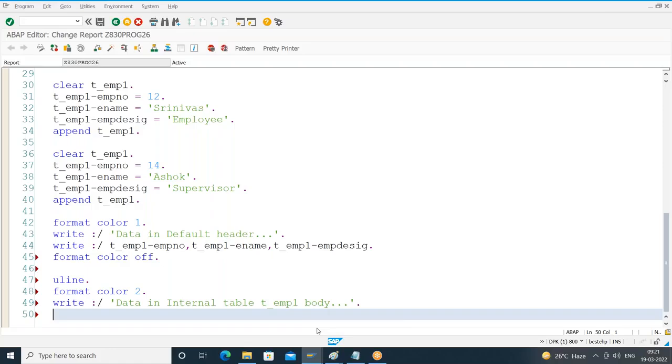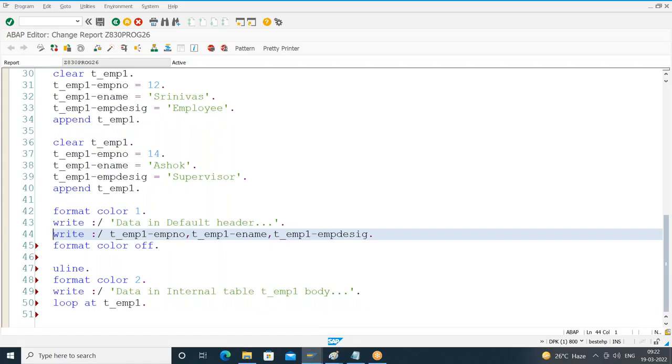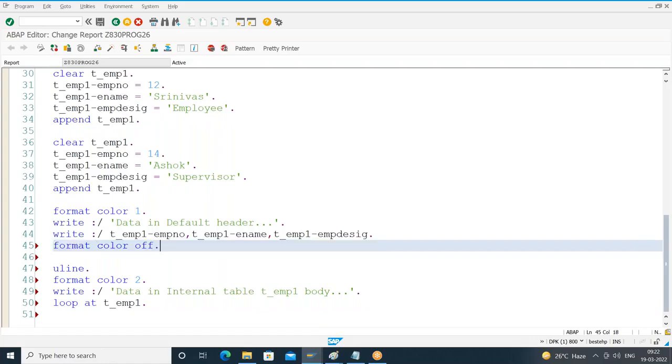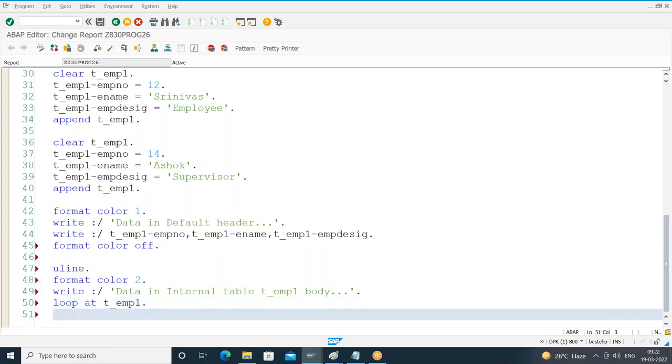So already we have seen some looping statements: while, end while, do, end do. If you want to execute certain statements repeatedly, you keep those statements inside a looping statement. Similarly, just like while, end while, do, end do, we have loop, end loop. So I'll say loop at t_emp1, and I'll say end loop.